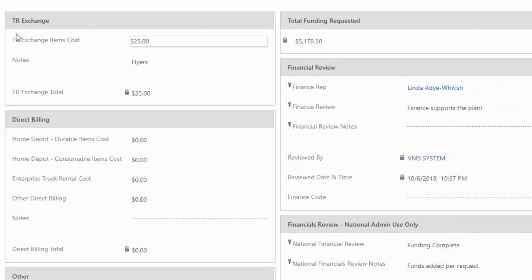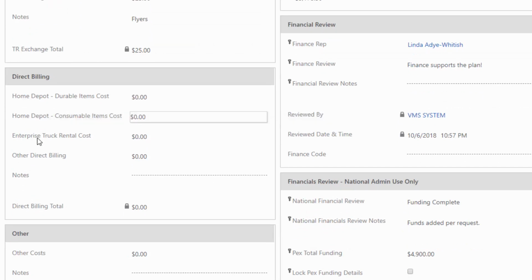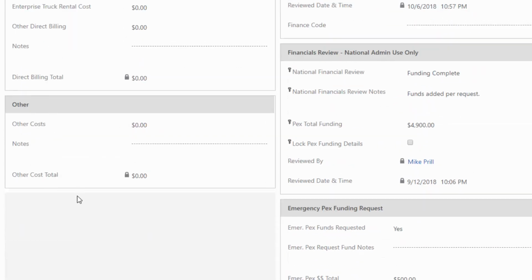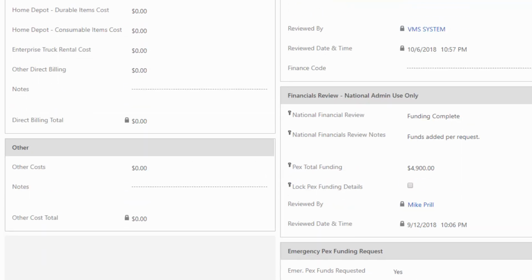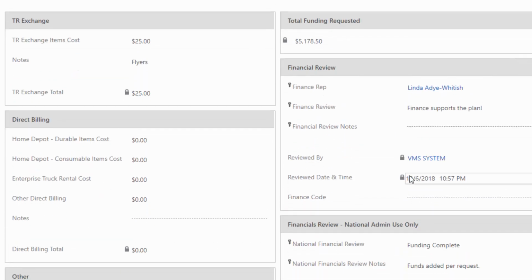The TR Exchange section is for any type of printed materials that are ordered from TR Exchange. That could be flyers or business cards, things of that nature. Direct billing is for Home Depot, Enterprise, any of the third-party organizations that we have a direct billing agreement with. Other handles basically anything else we can think of. If it doesn't go on a PEX card and we're not being directly billed, there shouldn't be too much stuff that comes in here under other, because you'd think it would be handled in one of these other sections, but you never know, so we added it.